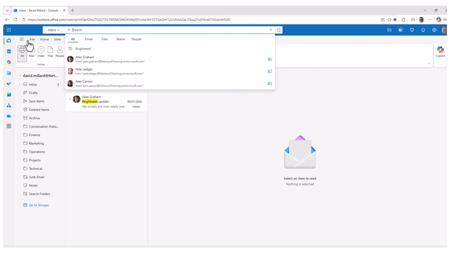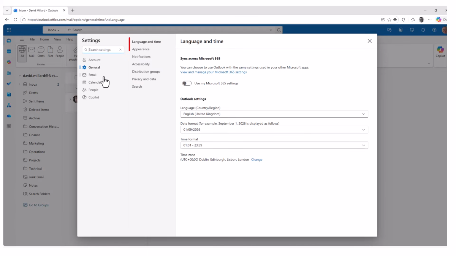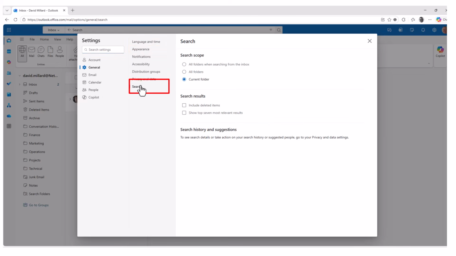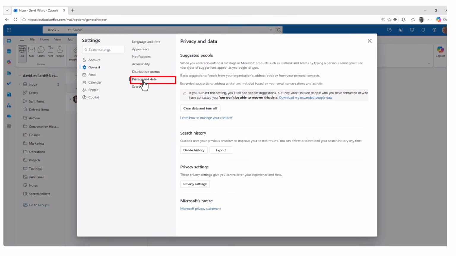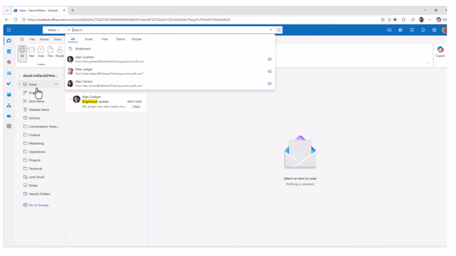We don't have an options dialog box here because this is the online version. But if I go to File and Settings, then you'll see the same sort of options here for search. So if we go down to Search in the menu, you can see that we are currently set to search the current folder, but we can switch that over to all folders. We can also search for deleted items and then show the top 7 most relevant results. And as it says here, to see details or take action in your search history, you can go up here to privacy and data, and then you'll see your history here, which you can export as a CSV file. I'm just going to delete that search now and then return to my inbox.